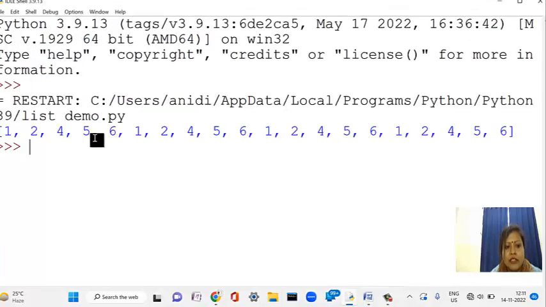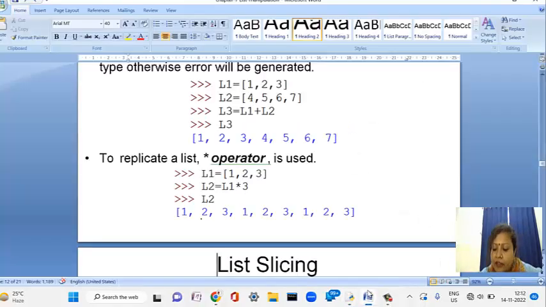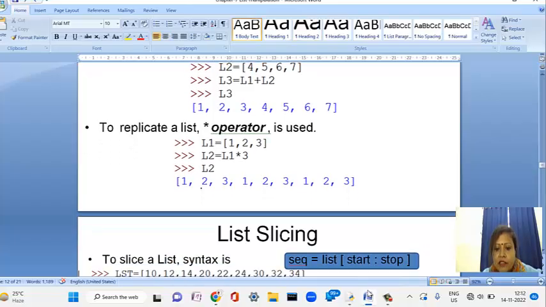All right. So this is the 1 time, 2 time, 3 time, and 4 times, and ultimately it is a list. For that reason, it is seen enclosed within square brackets. Okay. So this concatenation and repetition is done.